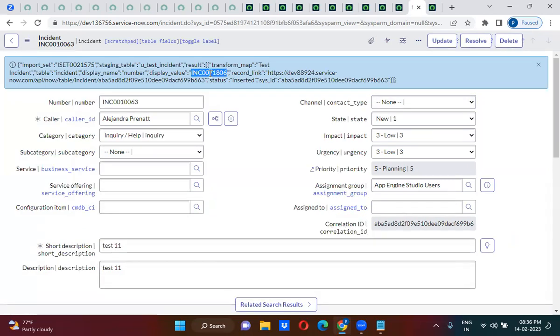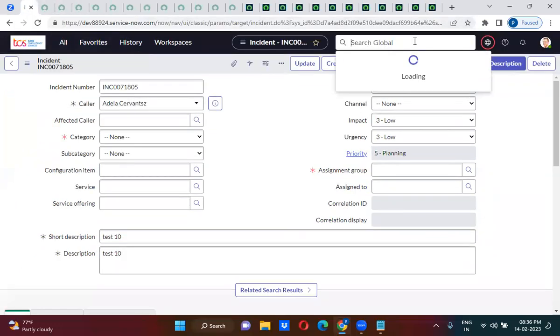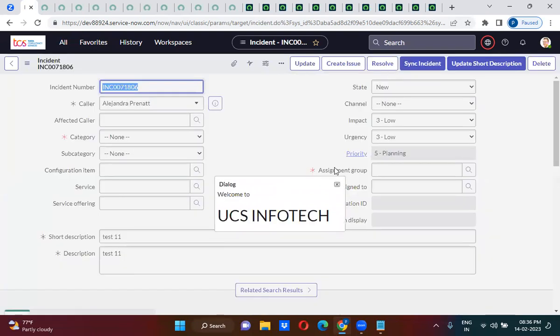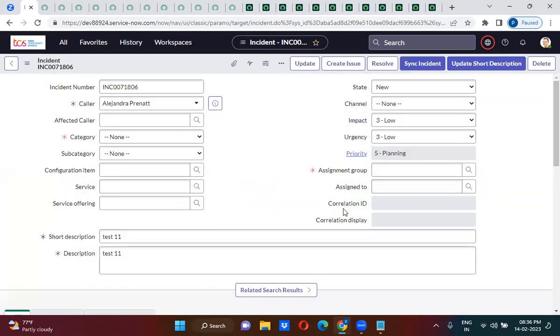So in this particular incident record, this record sys ID has to be stored. That is where we are actually getting the problem. U underscore correlation ID. We are getting caller, short description, description, everything. Why are we not getting this correlation ID? Where is the mistake happening?